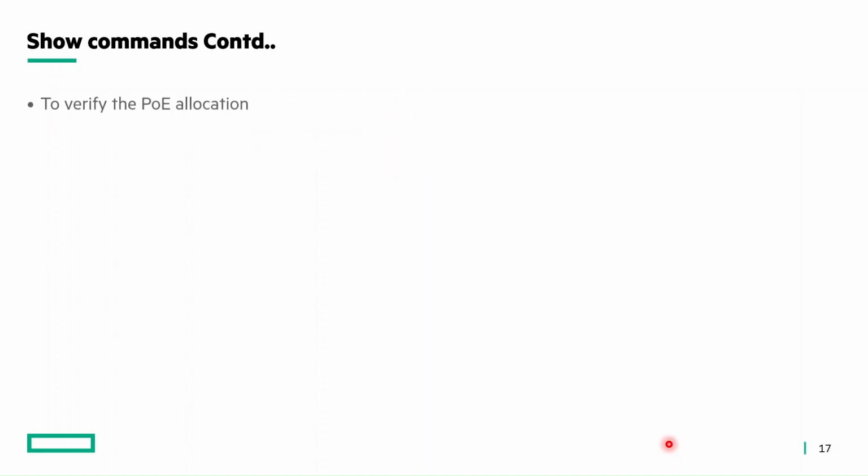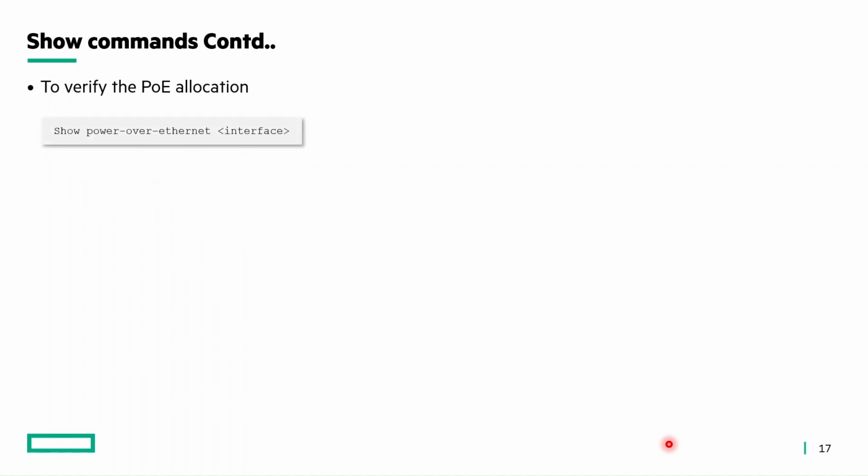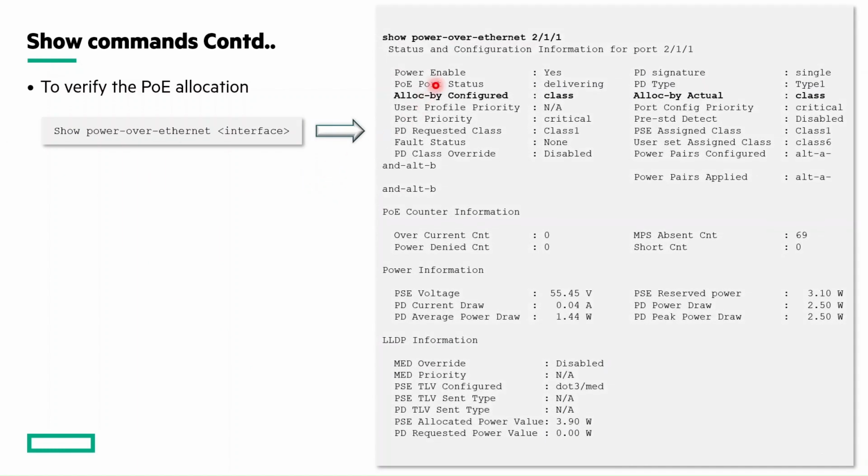Now let's see the PoE related show command. To view the PoE allocation, you can use the show command show power over Ethernet and then the interface. So here is a snippet of how the show command will look. So it will clearly show what is the allocate by configured and what is the allocate by actual applied for the particular port. So the PoE related information can be easily viewed using this show command.